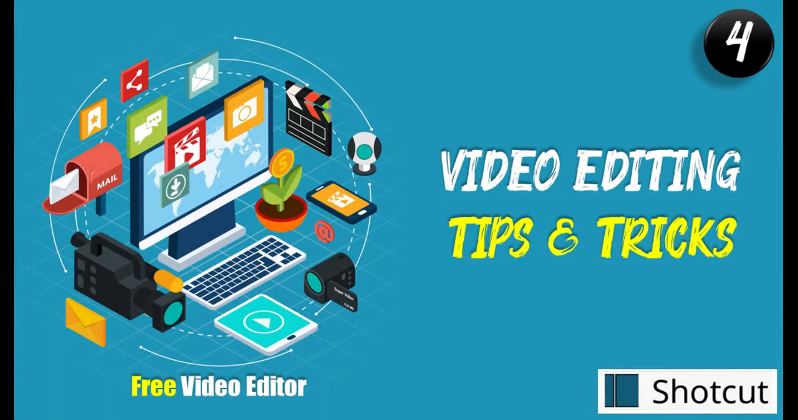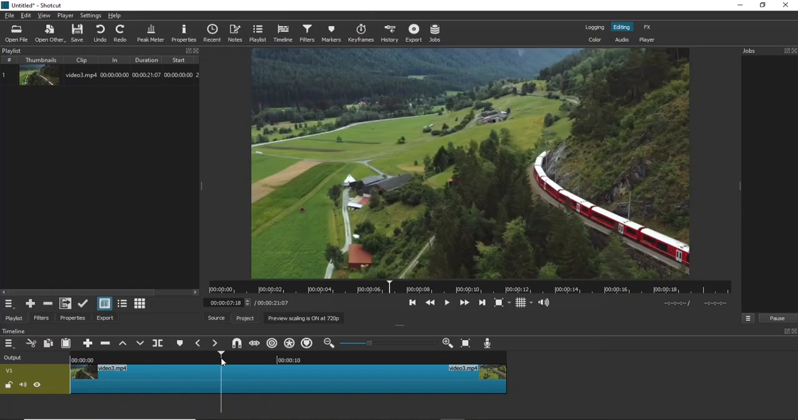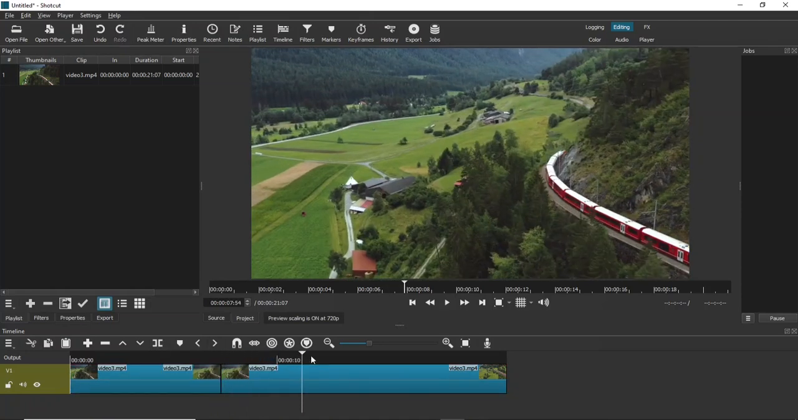In this video, you will learn some very important tips and tricks that you can apply while editing a video in Shotcut. In this first example, you will learn moving a video clip to some other location and auto-adjusting other clips on the same timeline with the Ripple tool. First, split this video clip into 3 parts.